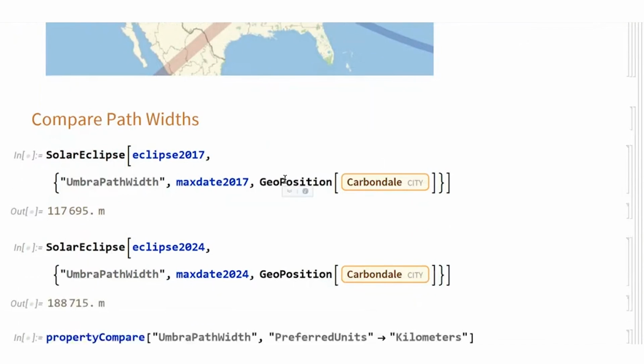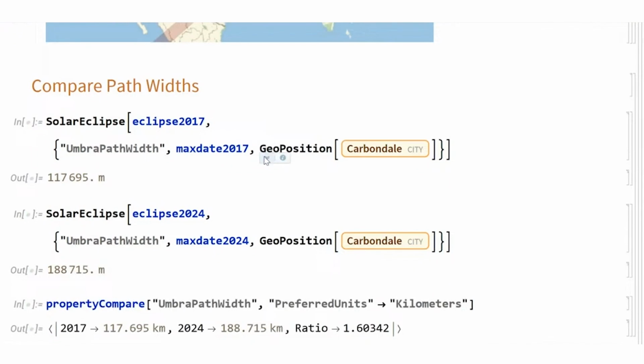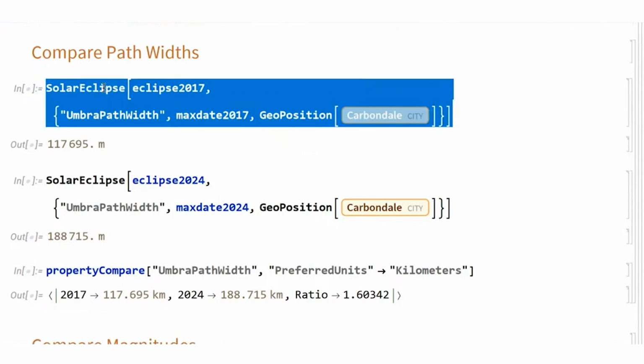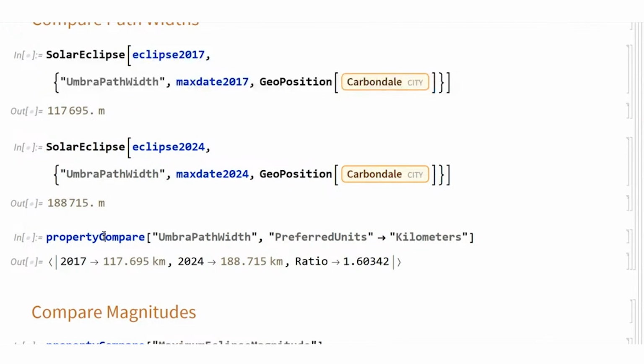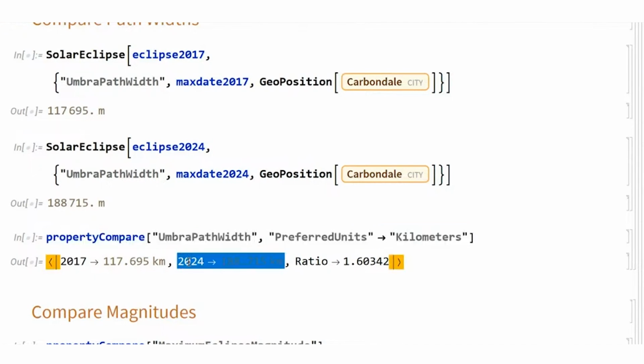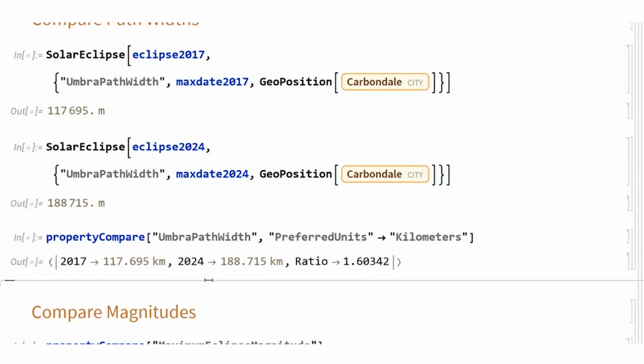Numerical comparison. Here I've got a comparison where you can see the solar eclipse values for the 2017 eclipse for the umbra path and for the 2024. And you can see with the property compare function, it gives you just the nice result here that the umbra path width in 2024 is wider. So it does last longer. And that's partially why, because the path width is wider.